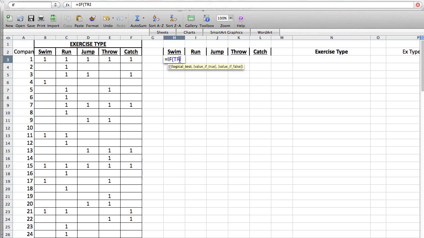So if the trim of, in this case, B3, equals quote 1, then it is swim with a comma, then close the quotation, comma, otherwise it's blank. Close up your value, press enter, and then there's swim with a comma.